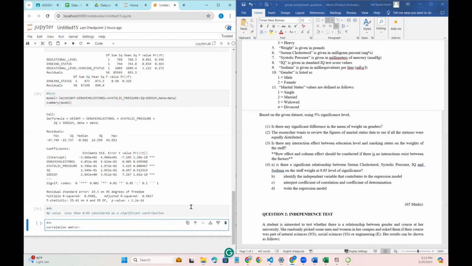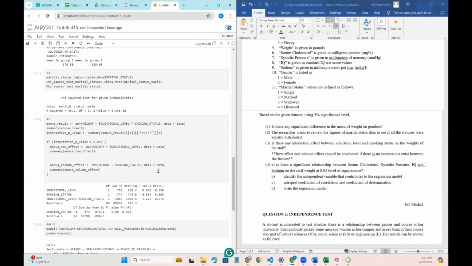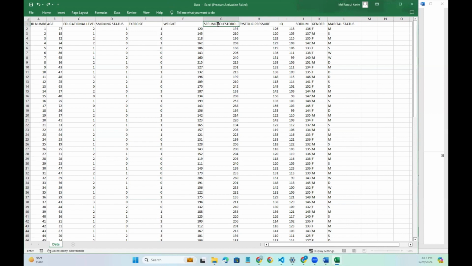So we can write here correlation matrix, and that will be with the cor function. This is our data. Now here we have to use the pipe, percent greater than percent, then I can say select. I have to select columns. Select, then weight, serum cholesterol.